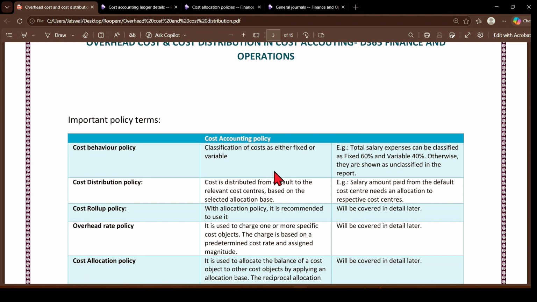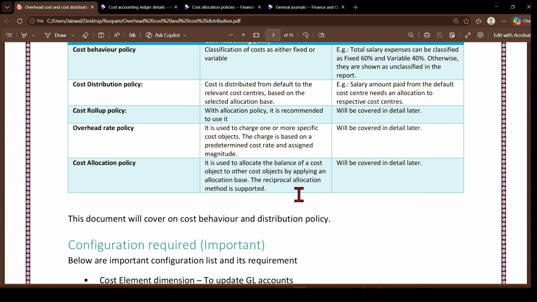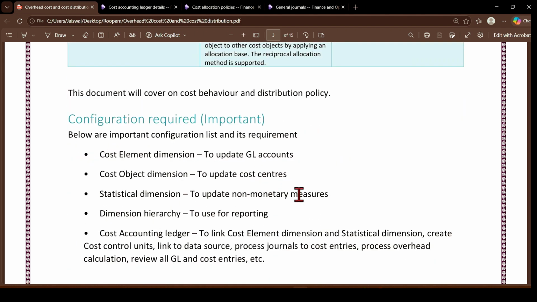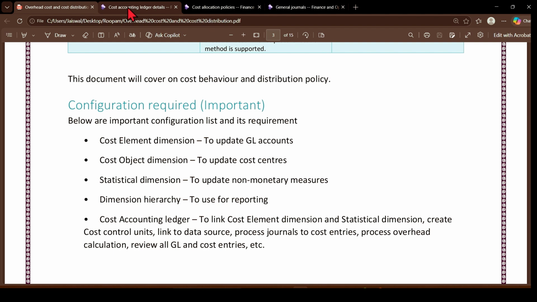Once it is done, we will go with the distribution policy. In the distribution policy, we are going to distribute a cost from one cost center to the respective cost centers. So we can look into the configuration requirements. We will go further into the system and see.